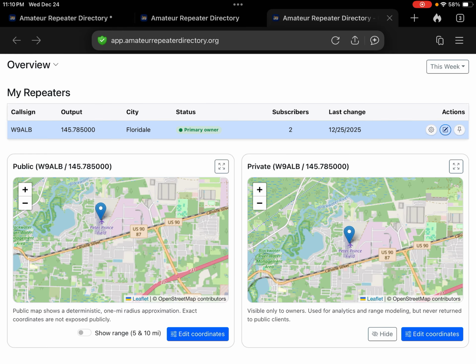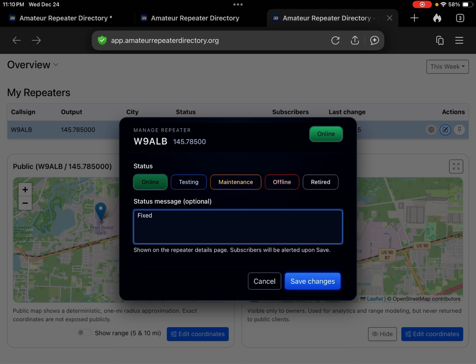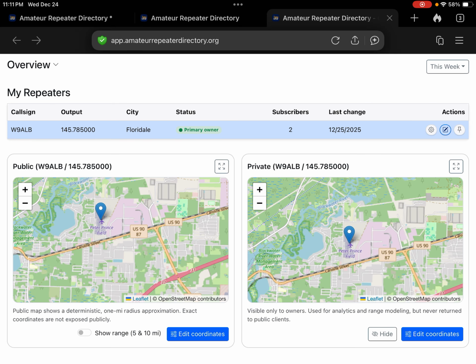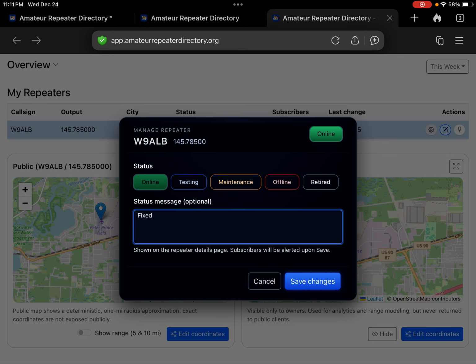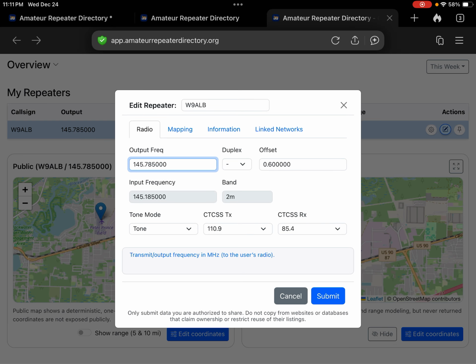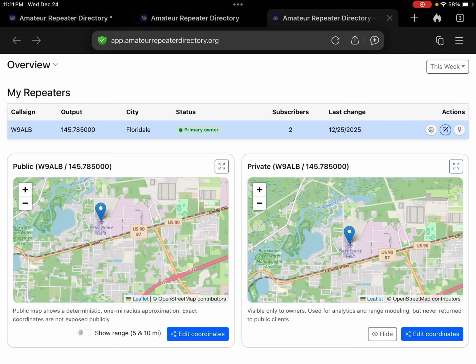And from here, you can also set your repeater in testing mode, maintenance mode. It's offline. You've retired it. It's online. You have a chance to put a message in there. And by the way, anybody subscribed to your repeater is going to get a message immediately when you hit Save Changes. That's pretty cool. You can also edit your repeater information over here on this side of the wall.